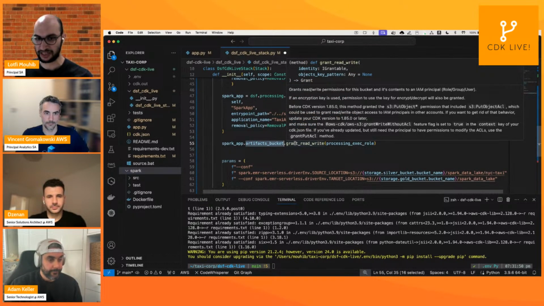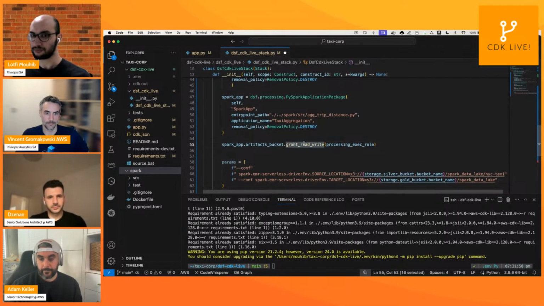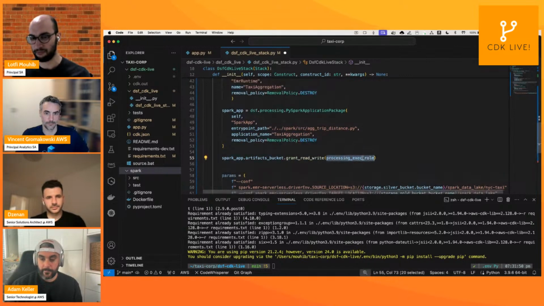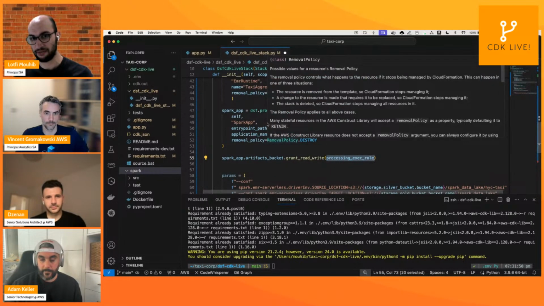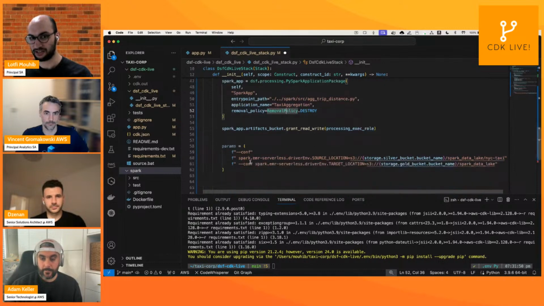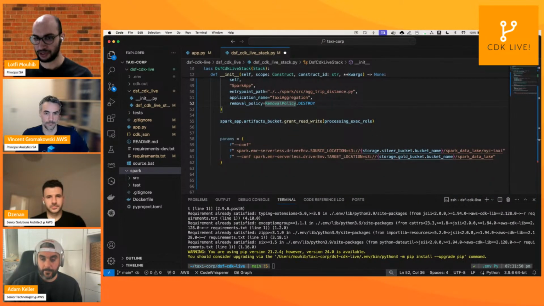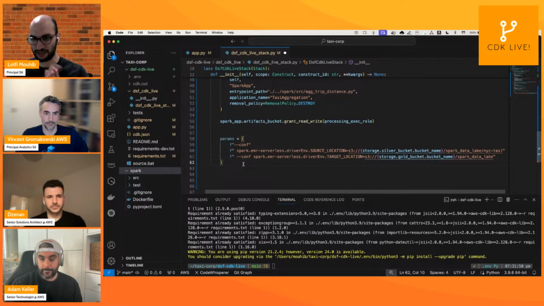So as we said earlier, we always provide you access to the underlying resource. You can even go further and do some escape hatch if you want, but we're not going down that line. Grant read write, so that means my EMR execution role is going to be able to access this artifact bucket. And the last thing that I will add is going to be creating a Spark job. So a Spark job, as we showed earlier, is a step function that will orchestrate the lifecycle of the job on success or on failure, and it will trigger it.